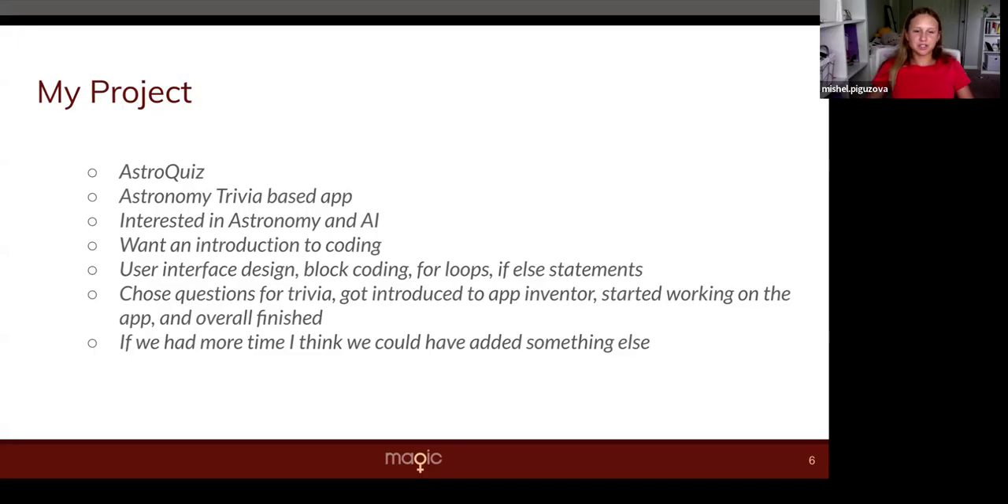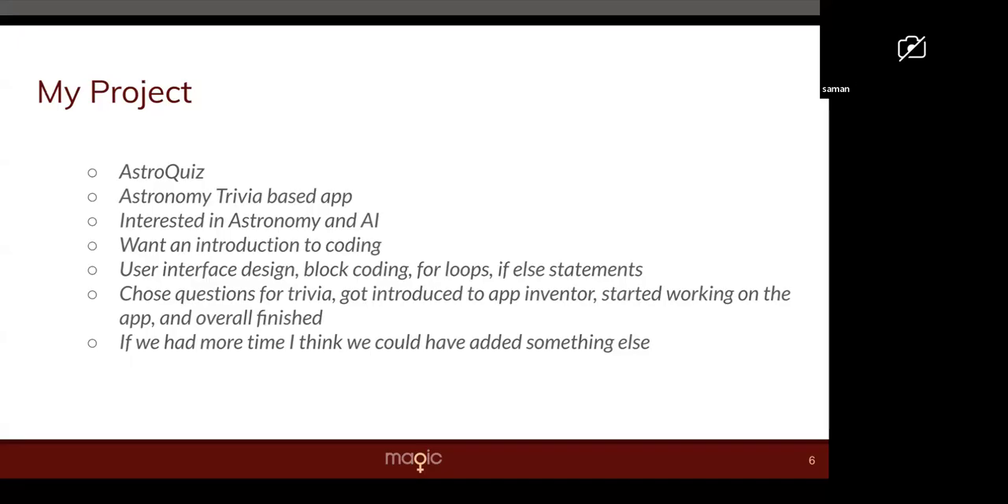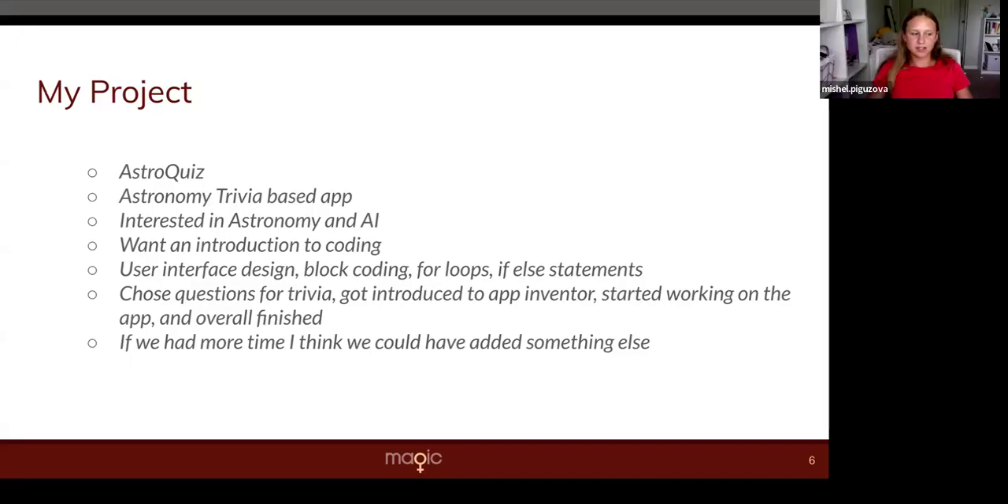So we finished choosing questions for trivia. We got introduced with the App Inventor. We started working on the app, and overall, we finished it. But if we had more time to work on it, I think we would like to create an ending slide, like "Good job, you got this out of this questions correct." So yeah, next slide, please.